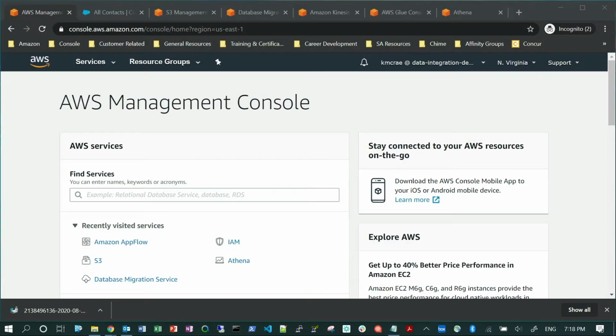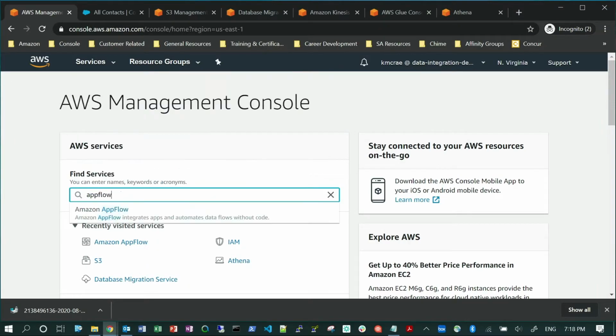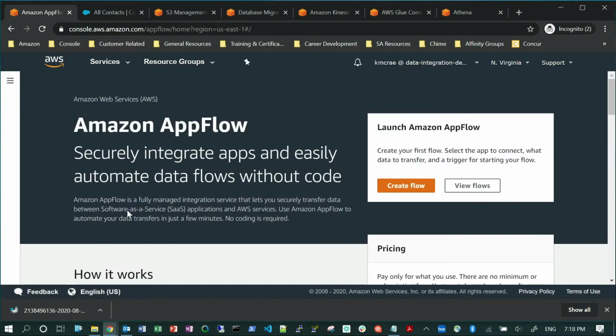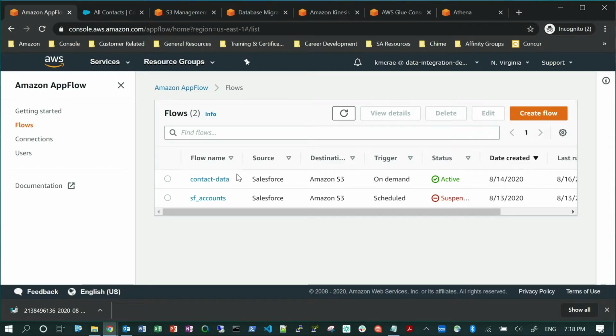The first thing I've done here is log into the AWS console. As you can see, I'm in the North Virginia region, and the first service I'm going to look at is Amazon AppFlow. So this is the first screen you'll see in Amazon AppFlow. This service is used to integrate data from a number of different SaaS applications that you might be running. From this page, you could create a new flow or view flows. I'm going to view some flows that I've already created from earlier.